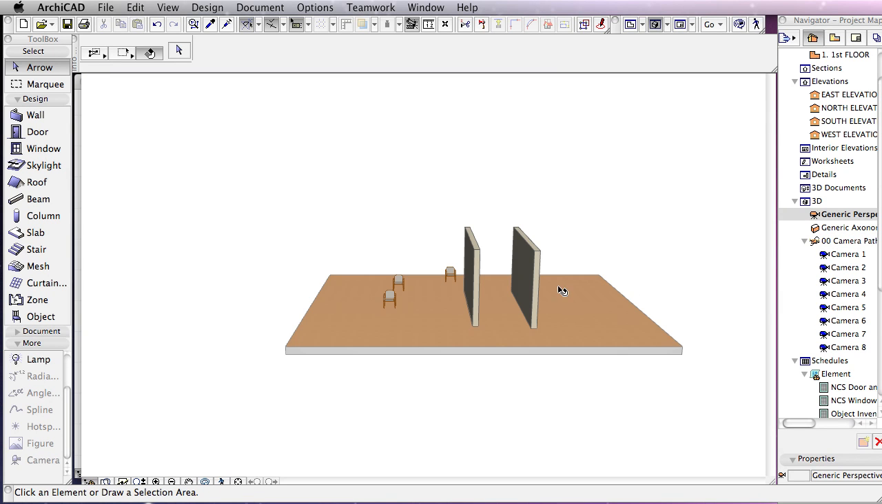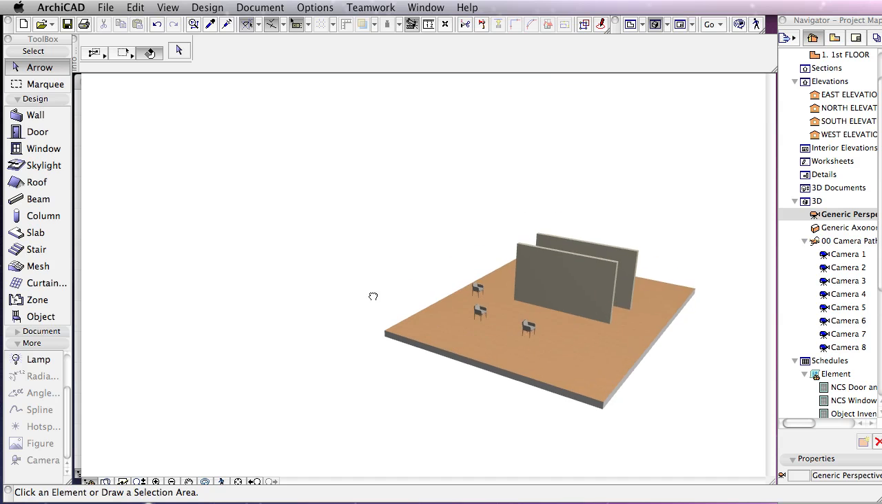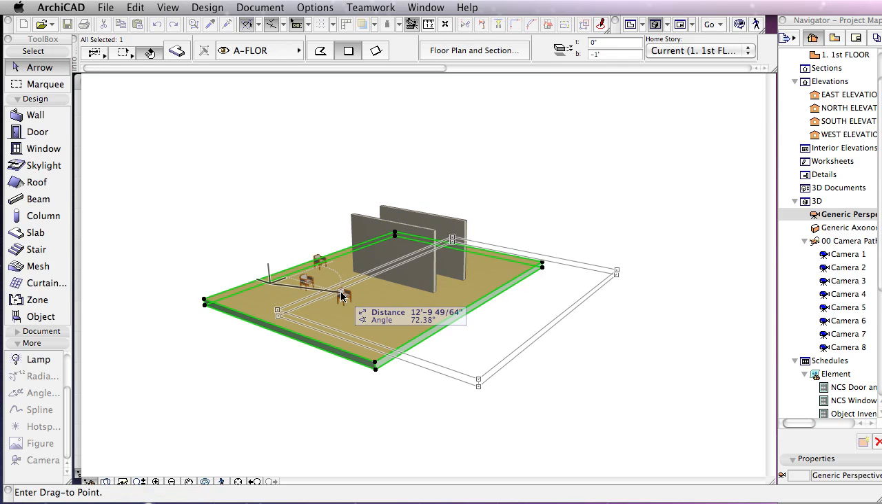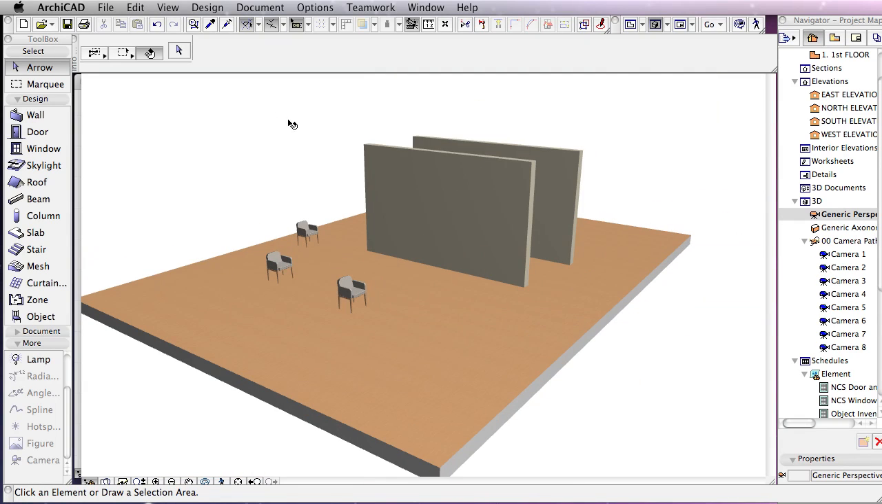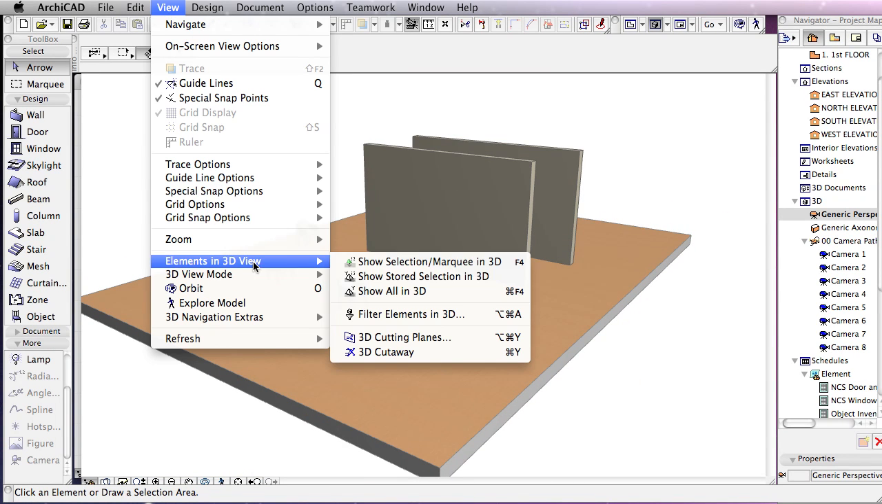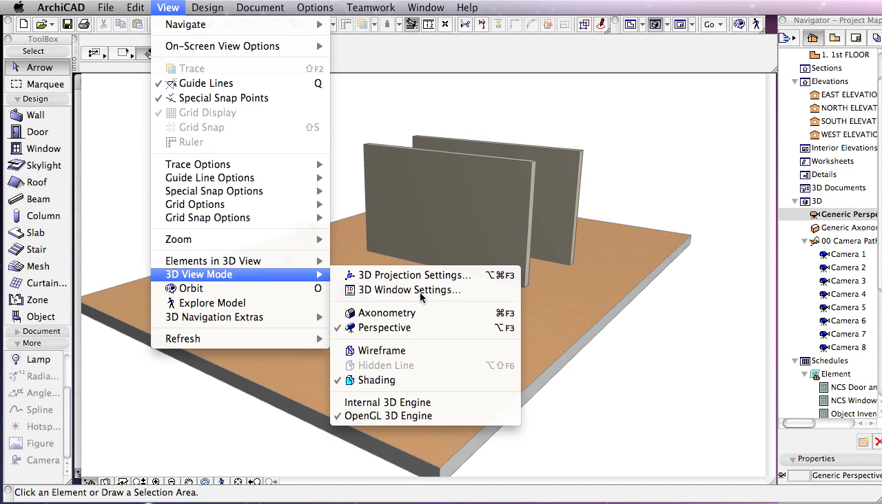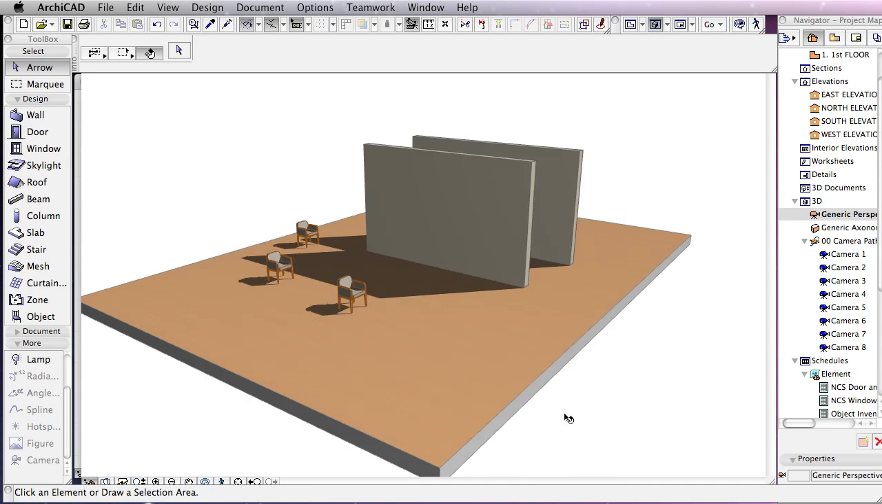Going back into 3D, I'm going to zoom in here, and I'm going to check to make sure my shadows are open and are turned on in OpenGL. So I'm going to go down into 3D view mode, 3D window settings, OpenGL, sun shadows. Let's turn those on. Now all of a sudden we have some sun shadows.